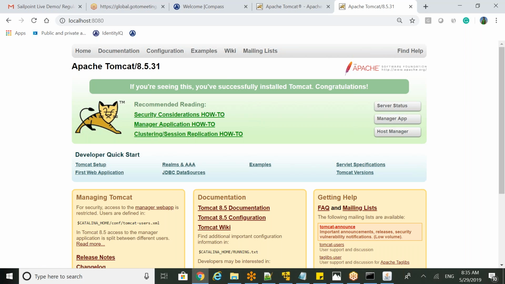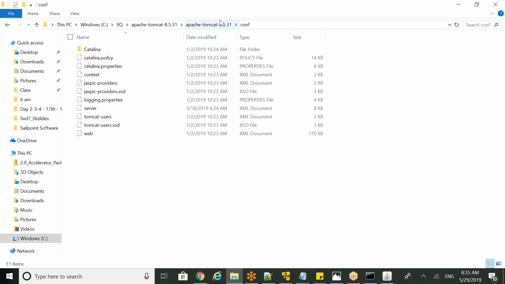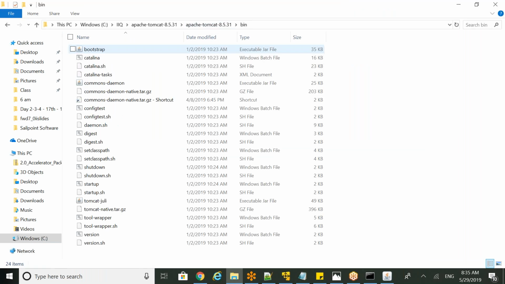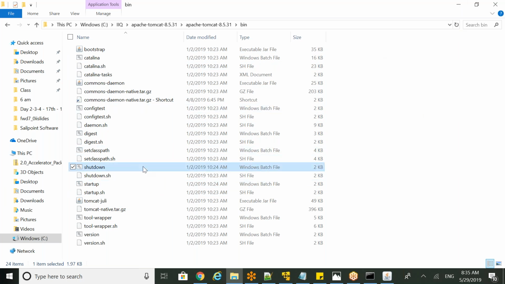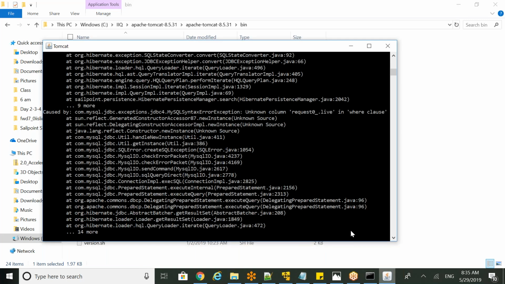So we have tested that our environment variables are defined correctly, and using startup.bat we are able to test that our application server is starting. We went into bin and clicked on startup.bat to start the application server. Similarly, shutdown.bat can be used to shut down your application server. As I mentioned earlier, if you close this log window, your application server will stop.